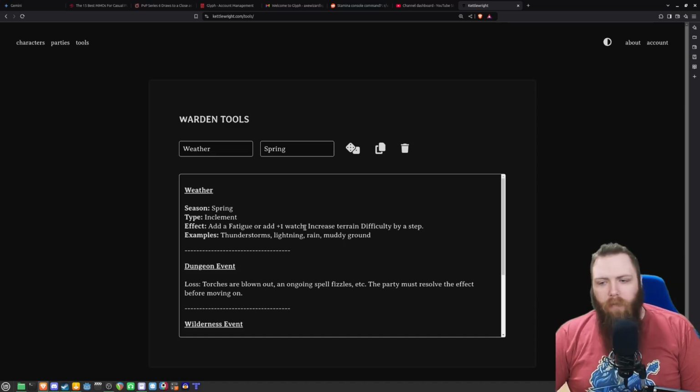So maybe they might have to buckle down somewhere and set up camp, right? So increases terrain difficulty by a step. That's also part of the procedure. It sort of determines, I think it was determining how far you can travel with the terrain. So cool stuff.